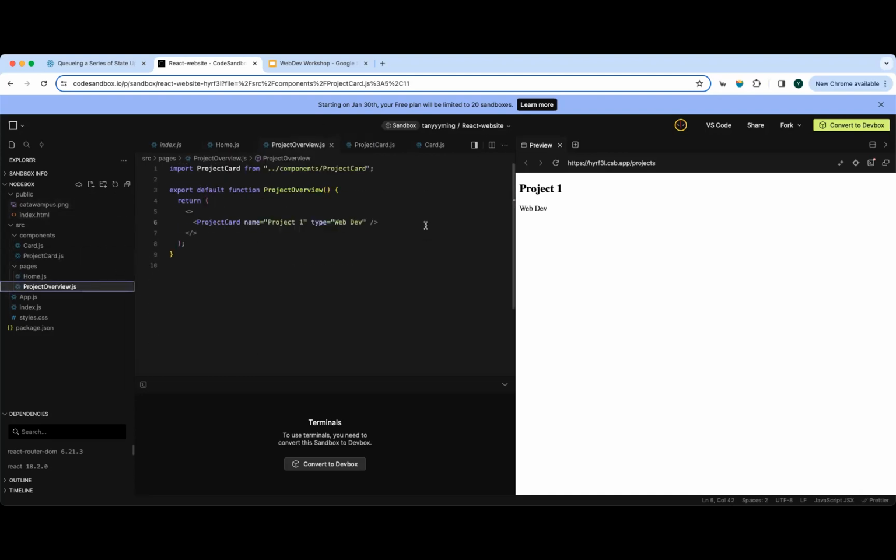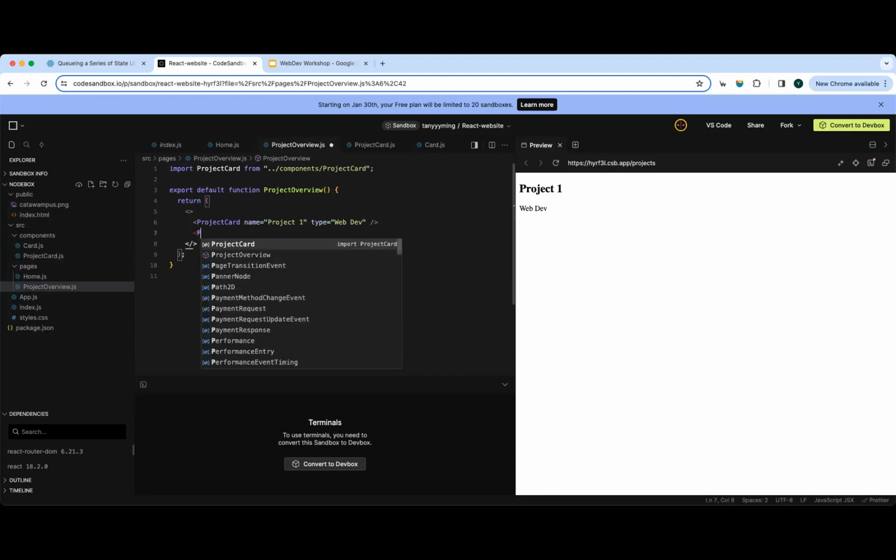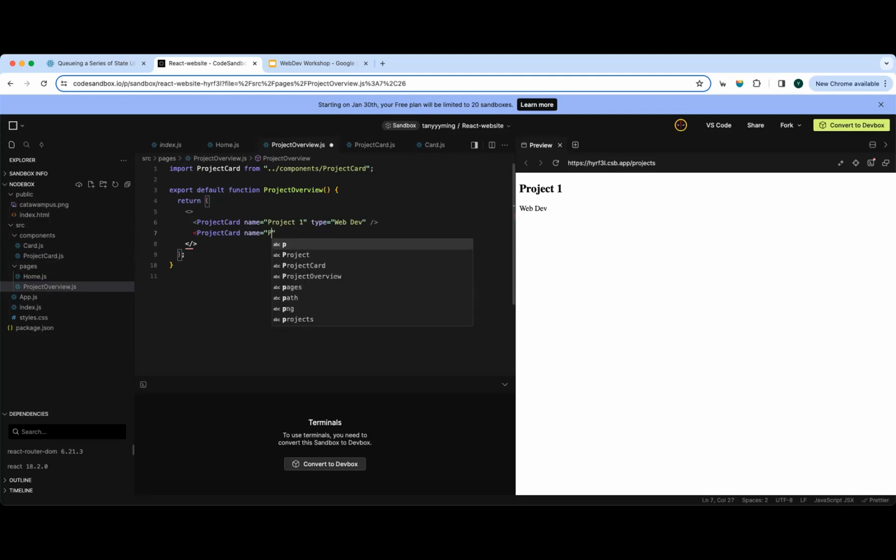Right. Okay. So we can also create another project card with a different name and different type, but with the same component.